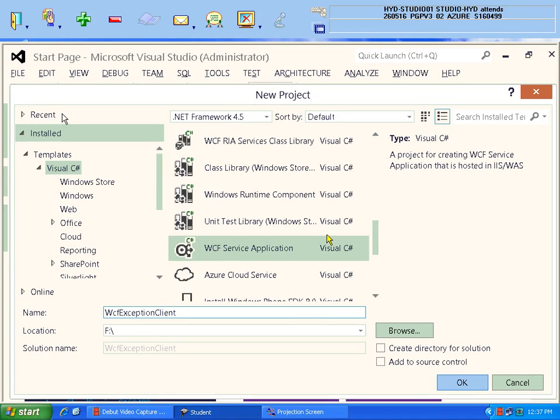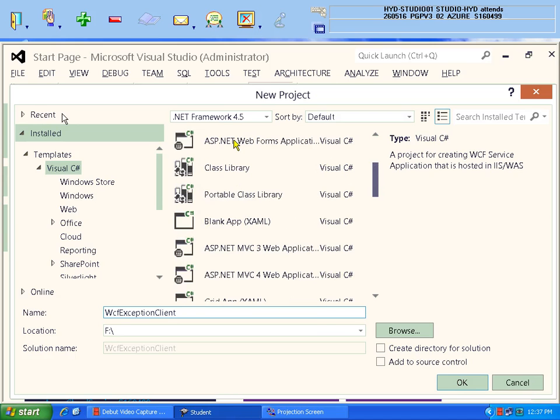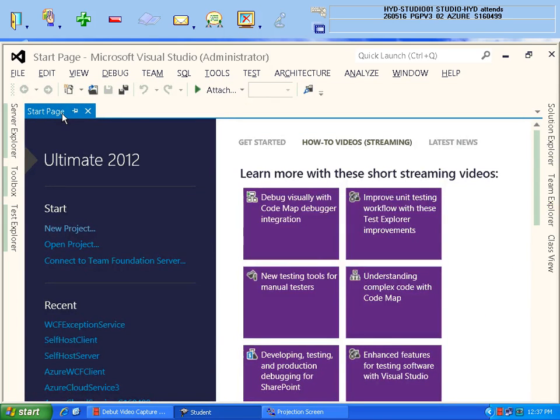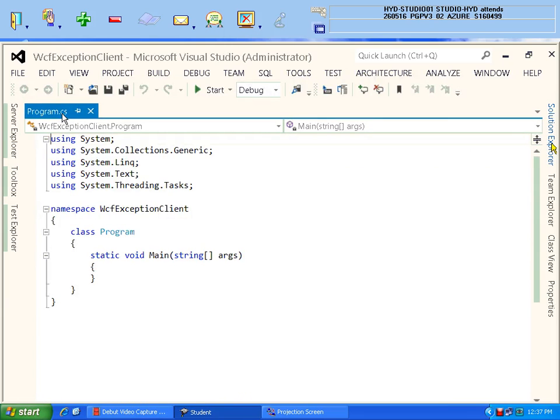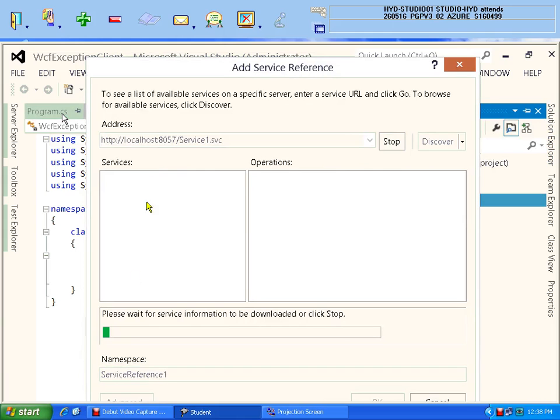I'm clicking on, sorry, this is a console application you need to take. Console application, WCF exception client, click on OK. The first work is to add the reference of that service to your client application. Right click on references, add service reference and paste that URL. Click on go. So everything is okay.